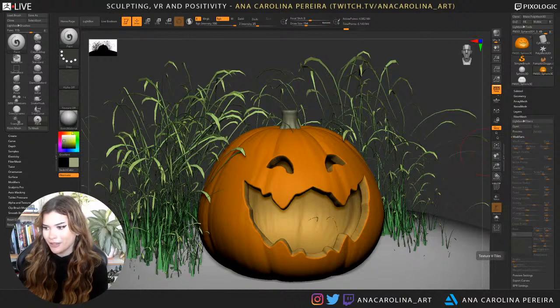Oh my god, hold on, there are herds of bunnies? Is the pumpkin a subtool so you can isolate it to work on it? Yes.